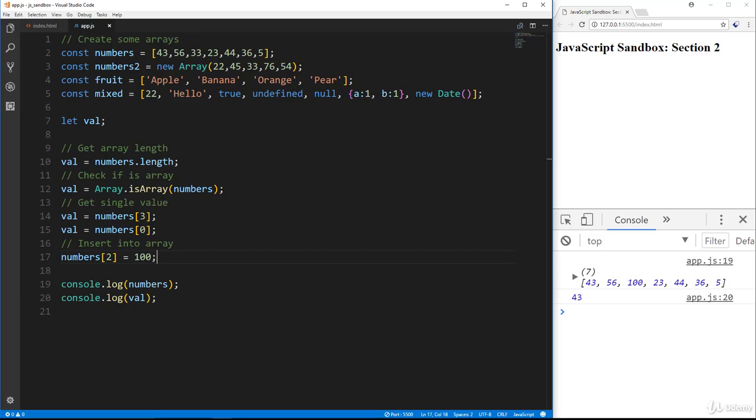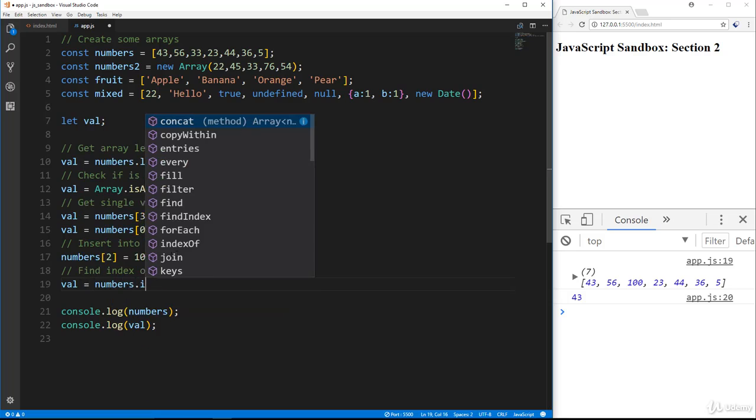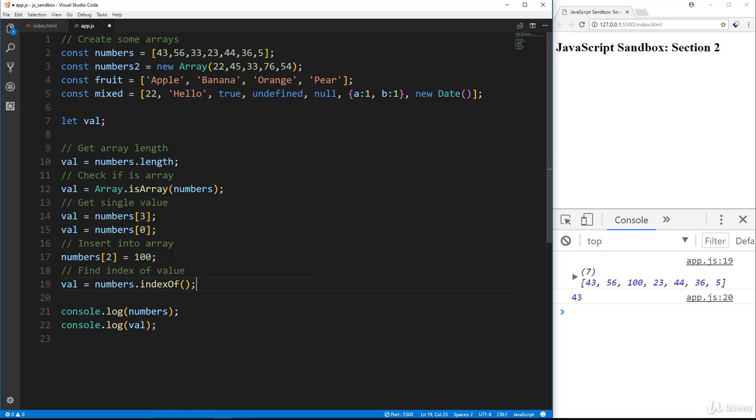Now, if you want to find the index of a value, say find index of value, you can use the index of method. So we'll say val equals numbers dot index of, and let's say we want to find the index for 36. So we'll save that and we get 5. And if we look up here, 0, 1, 2, 3, 4, 5. So 36 is in the 5 position.